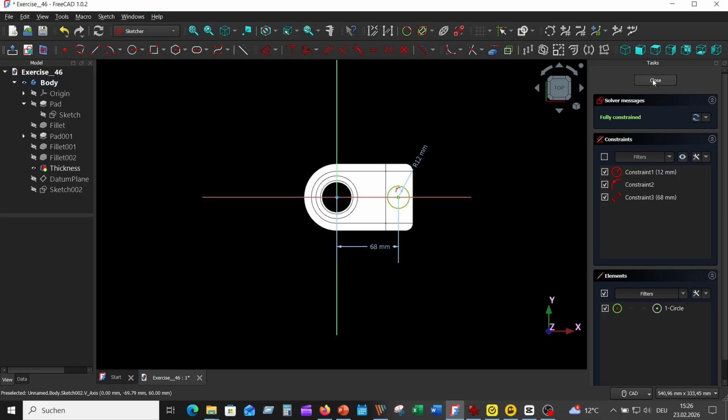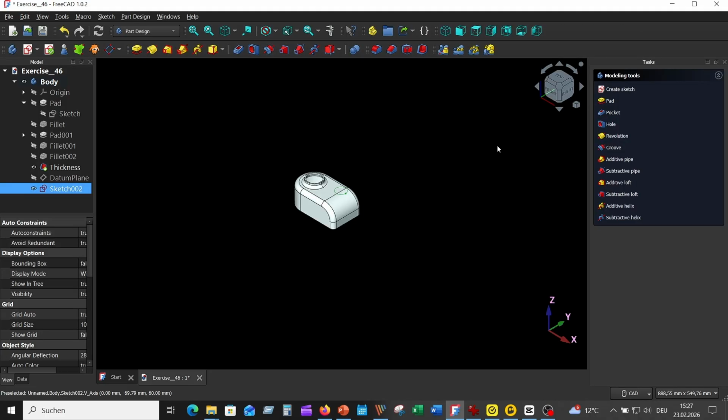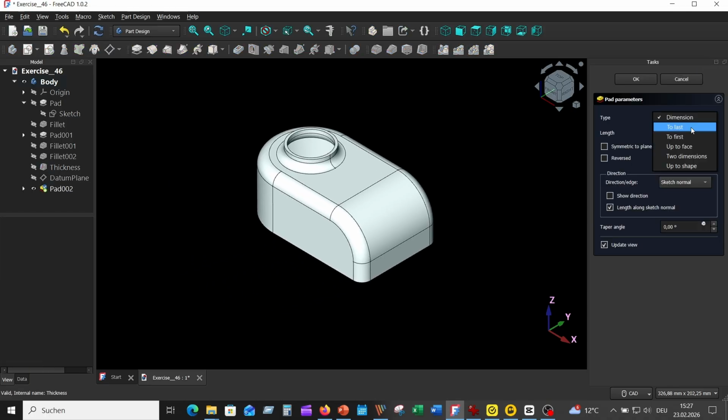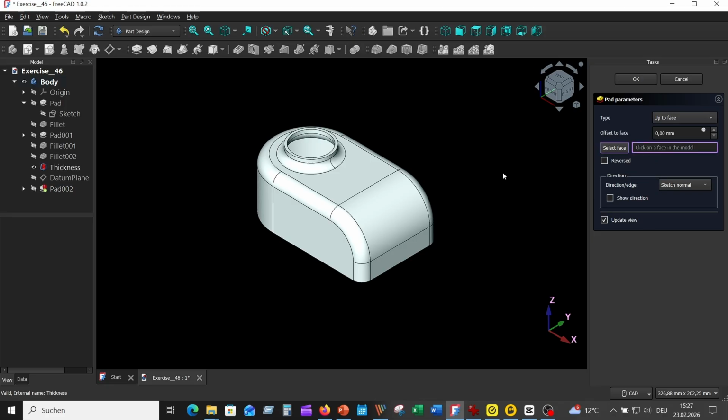Click Close to exit the fully constrained sketch. Select the sketch and activate the Extrude tool. In the dialog window, select the option Up to Face and then select the face.